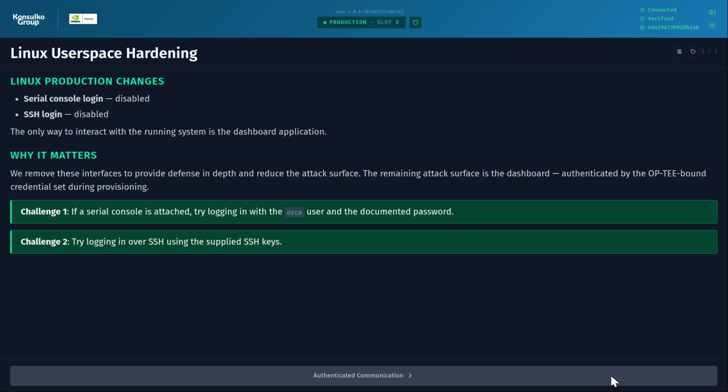Both interactive login paths are disabled in production. The Orca user is locked on the serial console and OpenSSH isn't built into the root file system. Port 22 doesn't listen. Only the dashboard on port 80 responds. We remove these interfaces to provide defense in depth and reduce the attack surface. The only remaining attack surface is the tutorial dashboard, listening on port 80, authenticated by the two-factor cryptographic flow set up at provisioning. 2 quick challenges.